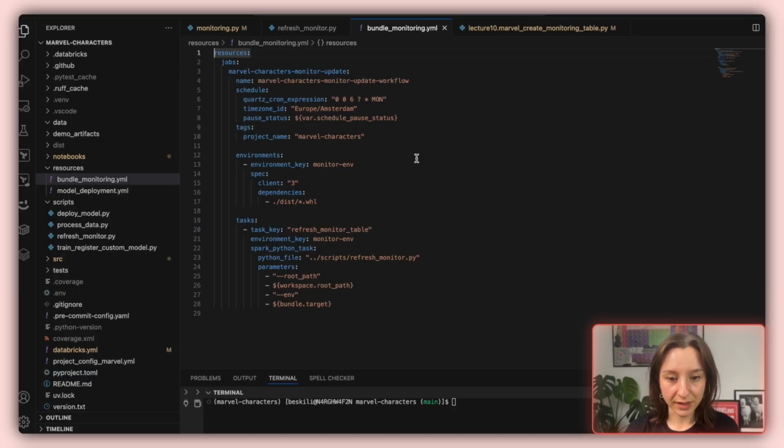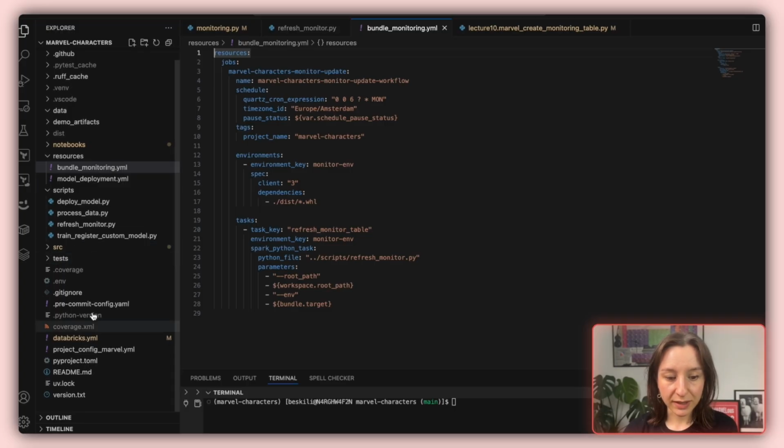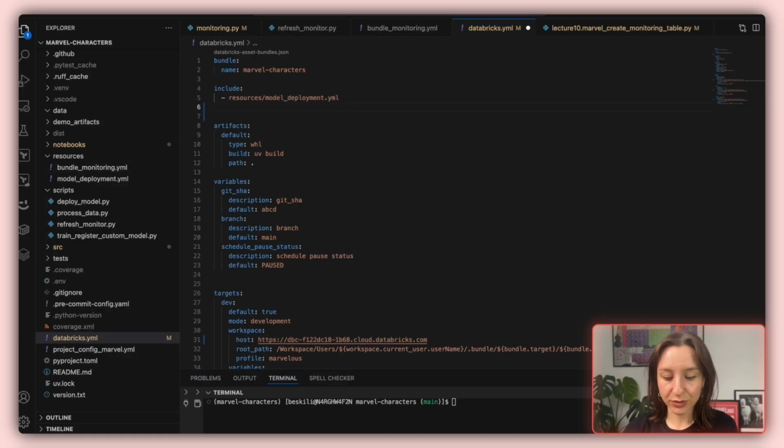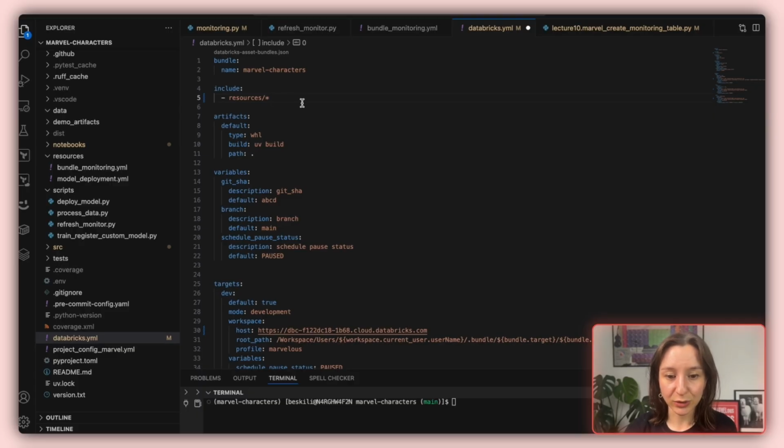If you remember from the last lecture, we have modularized our bundle deployment. So we have Databricks YAML file, which is our main bundle configuration. And here we include our monitoring workflow. You can either do this or simply add a star to include all the resources available in the resources folder.